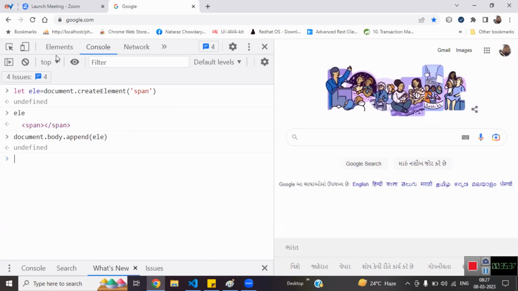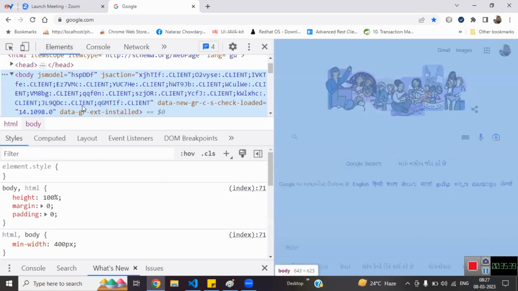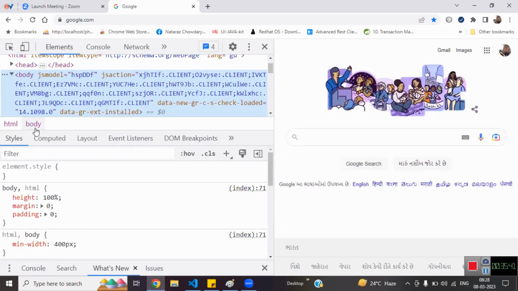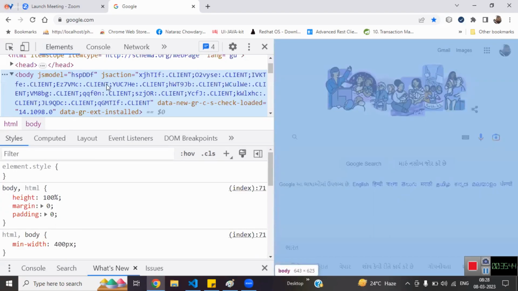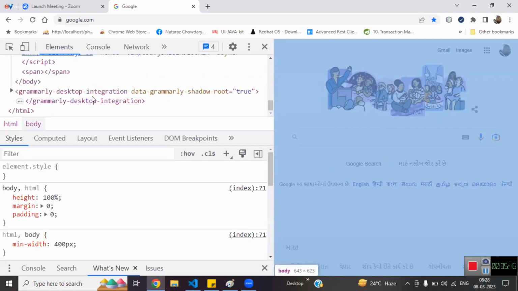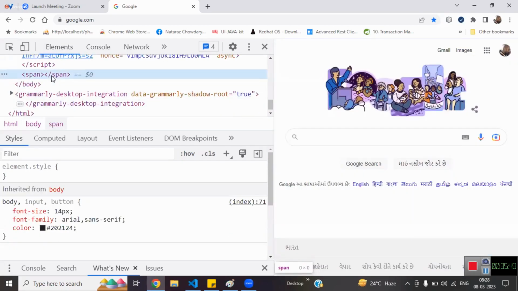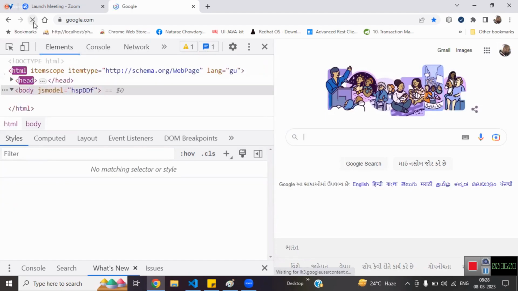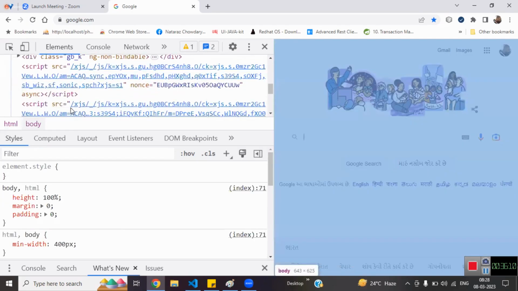Can I go to my Elements tab? Inside the body, somewhere you can find your span. Can you find it? This is the one, my span, right? Yes or no? Now, can I refresh the page again? Now it's gone.